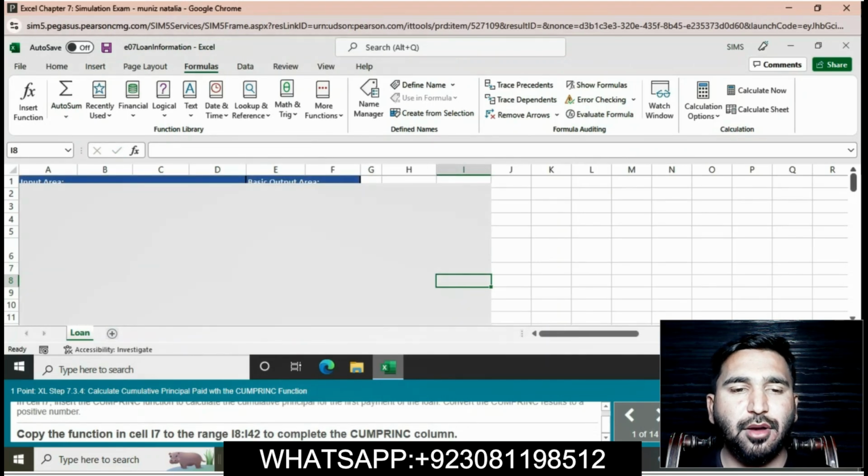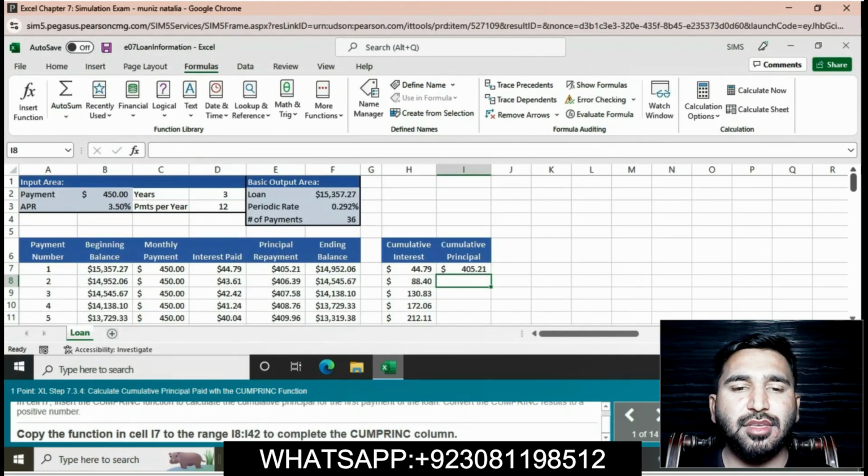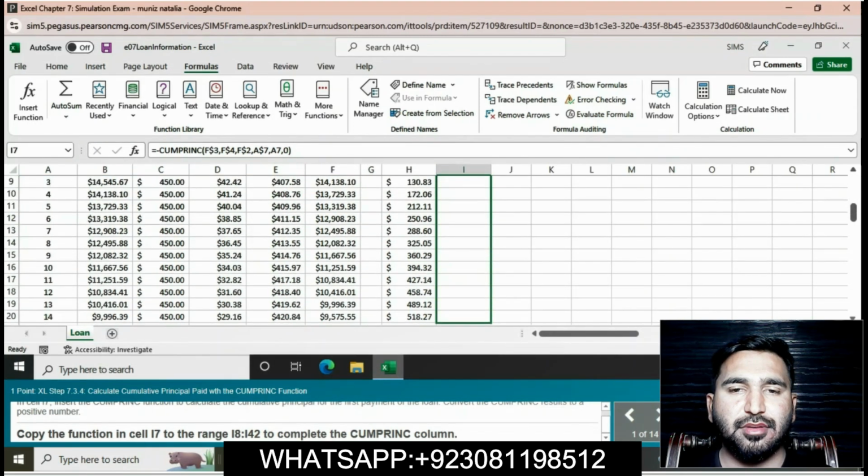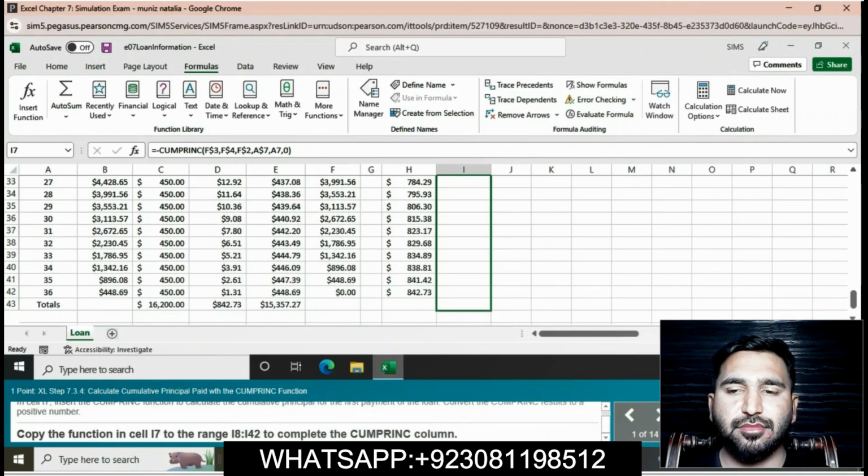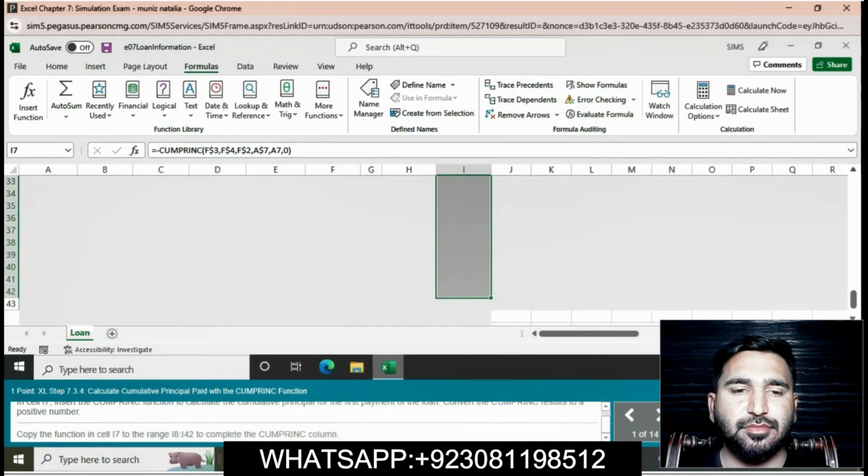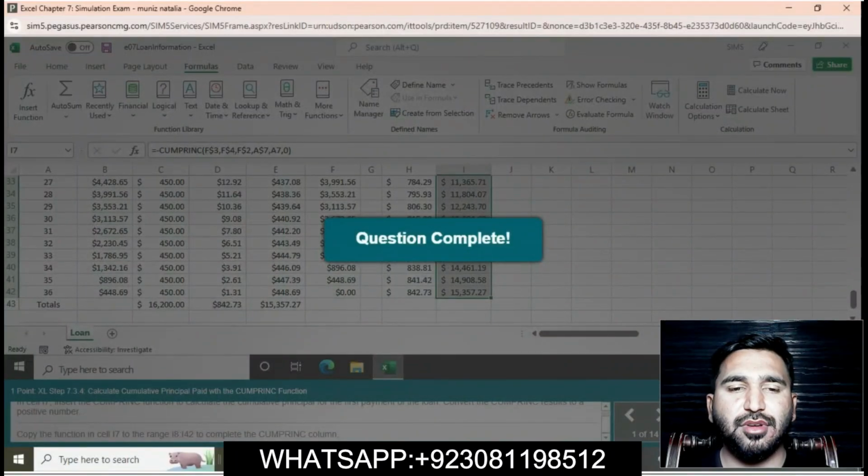Okay, this is done. Now copy the function in I7 to the range I8 to I42 to complete the column. Okay, we will copy the function to I8 to I42. Okay, the first question is done. Now moving on to the next question.